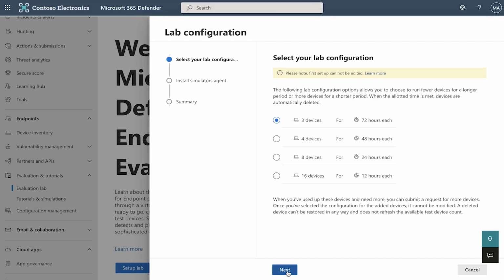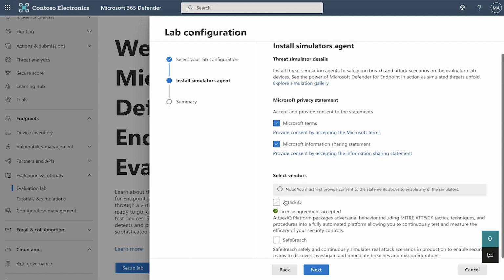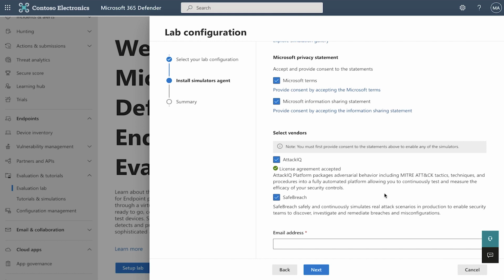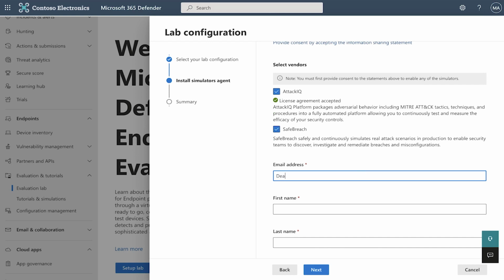Good. So you select something, and that's a one-time selection here. Click next. On the next page, once we've selected how many machines we require, you agree to the licensing agreements and select which simulation agents you want. There are two built-in attack simulation vendors: we have Attack IQ, and we also have Safe Breach. Awesome. And they provide different kinds of attacks that can be simulated. Correct, exactly that. So we then need to fill in information.